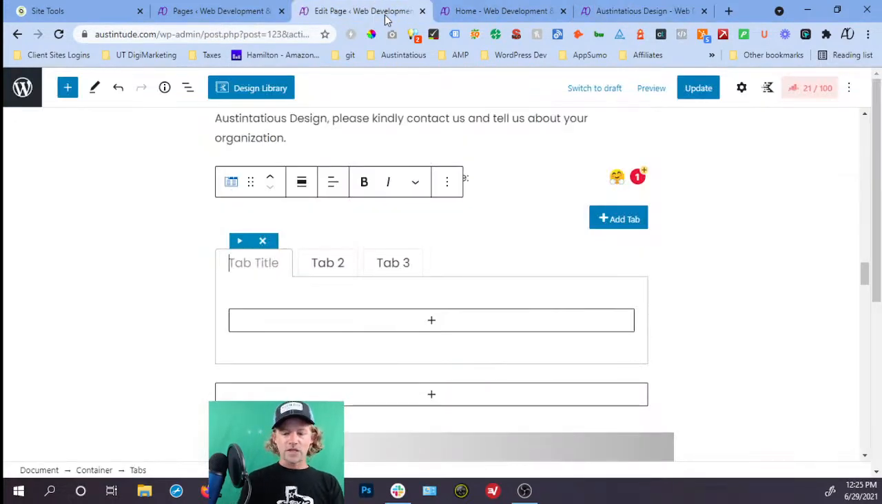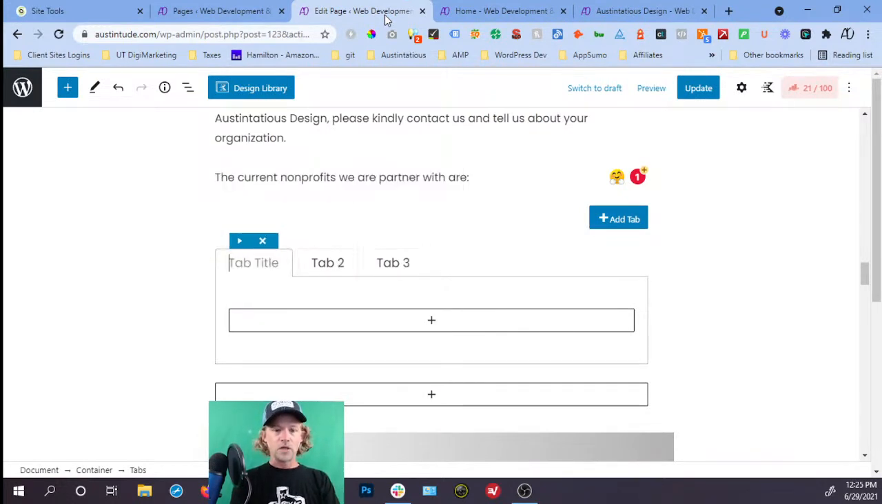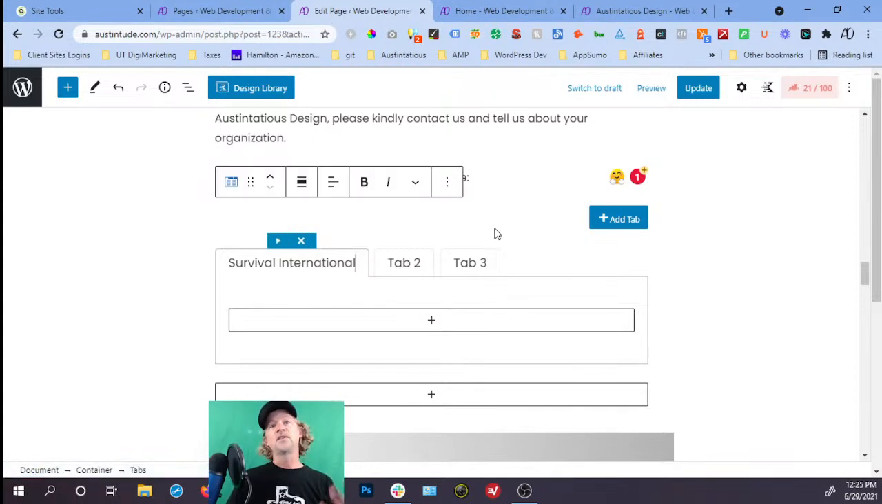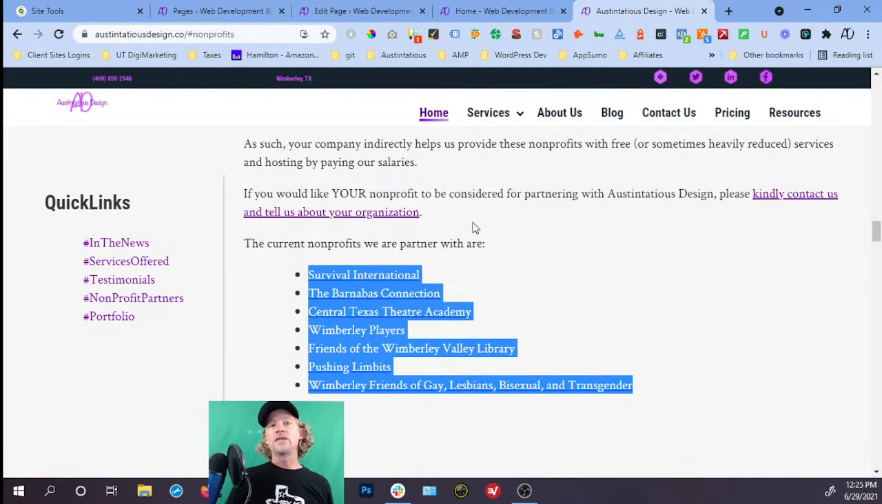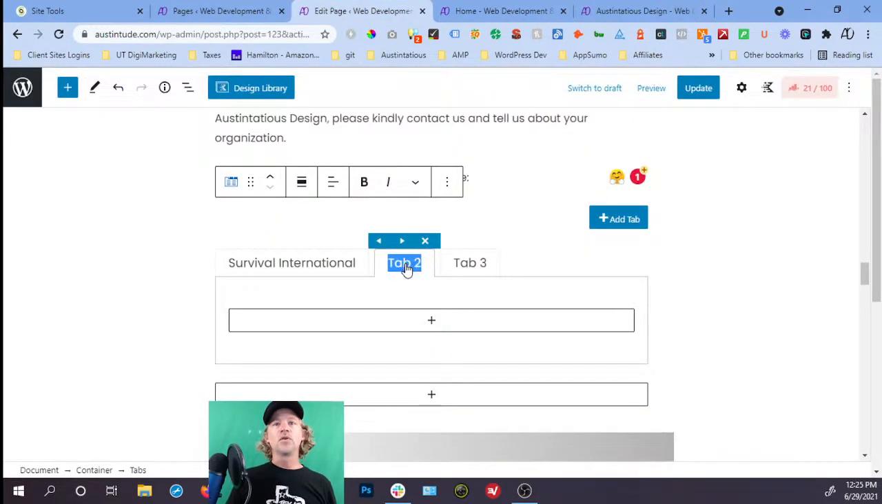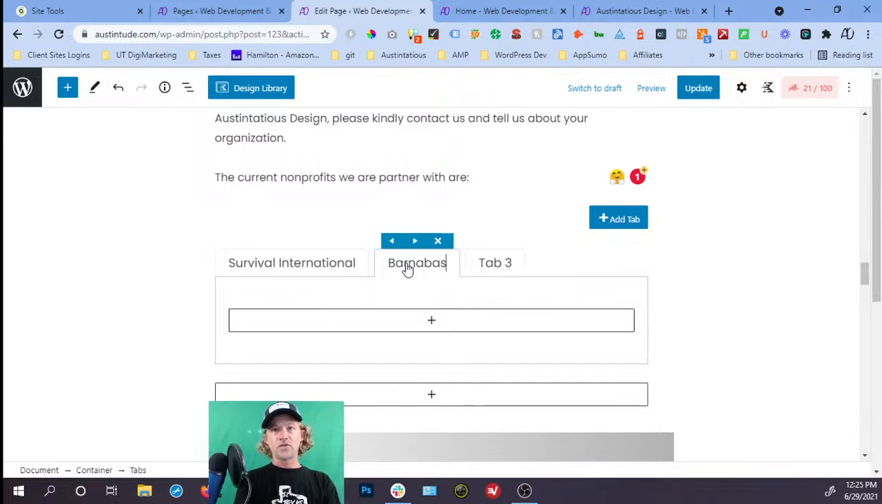So we'll start with Survival International. The only reason I'm starting with Survival International, other nonprofits, is because that's the biggest name. Nothing against you all. I love you all, but they are the biggest name. So possibly the most recognizable. They might carry the most weight. So as far as like social proof, the Barnabas Connection.